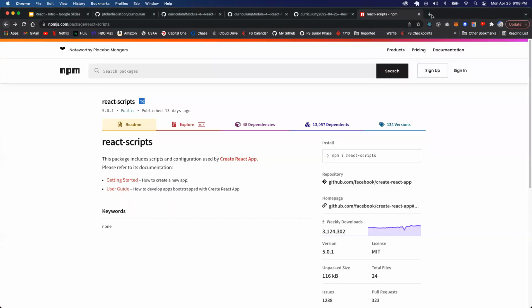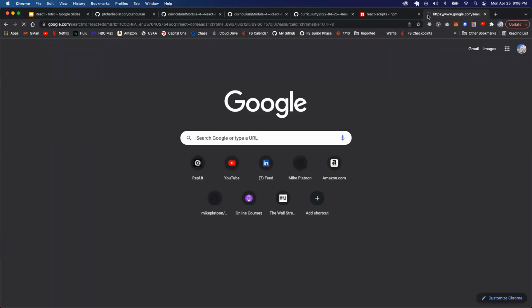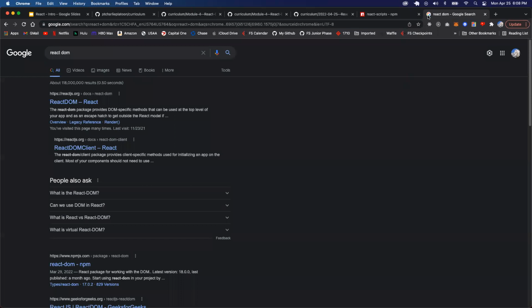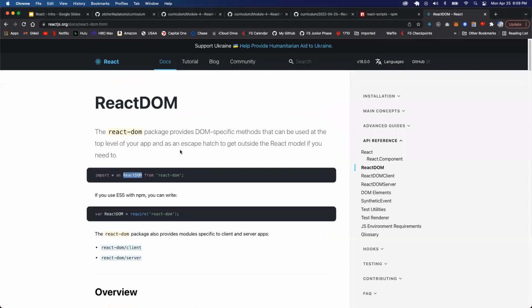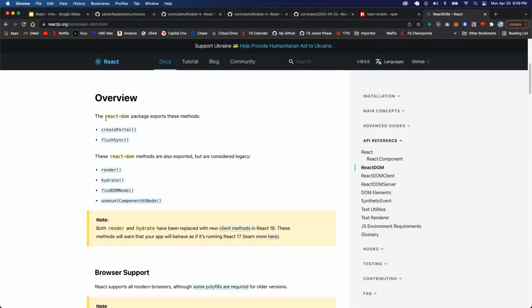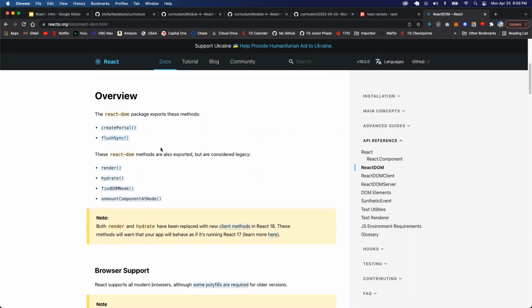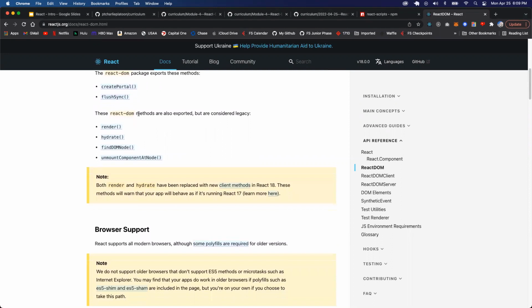So if I open up React DOM, I can import everything as React DOM. I'm just looking through here. React DOM exports these methods, createPortal, flushSync. I don't know what that is. Never used those before, but React DOM methods are also exported but are considered legacy. Ooh, so maybe React 18 has some different stuff, but I'm going to use this render method.